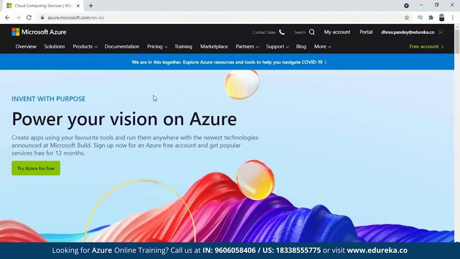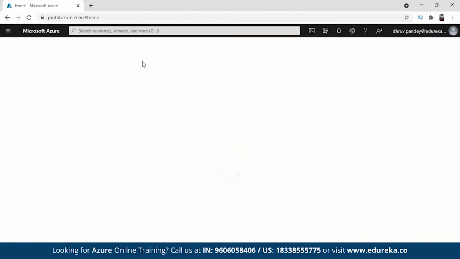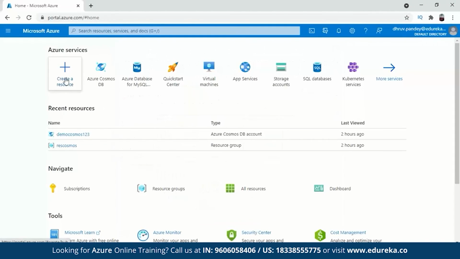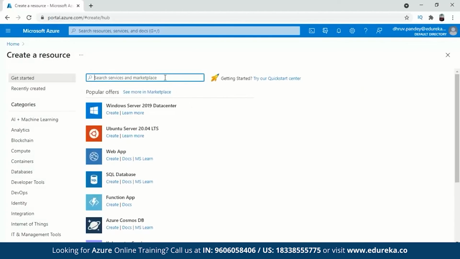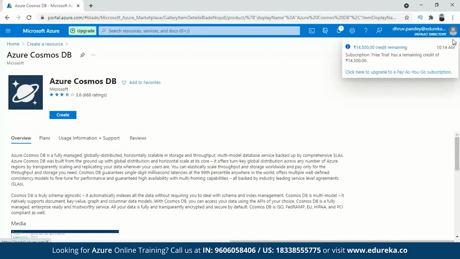For deploying a simple database service, today we are going to deploy Cosmos database, which I've explained is a NoSQL database. We can go to the portal. You can create a resource from here. You can search for Cosmos, and Azure Cosmos comes up. You can see here the free credits. I have a free trial account, so it is showing that I have 14,500 free credits. This is the credit amount you get in a free trial.